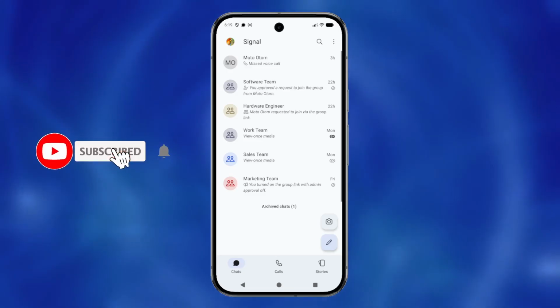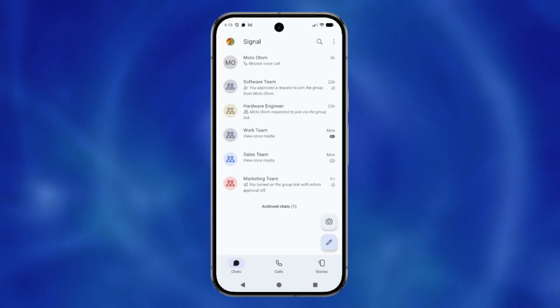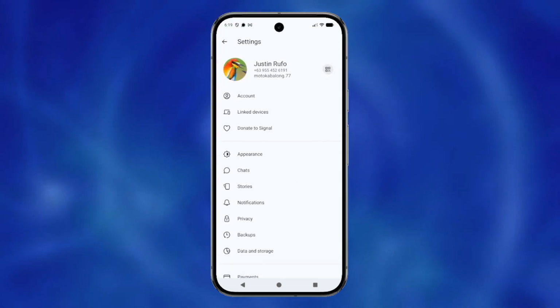First, open your Signal app on your mobile device and log in with your credentials. Once you're in, tap your profile picture in the upper left corner. This will take you to your account settings where you can manage various privacy and security features.